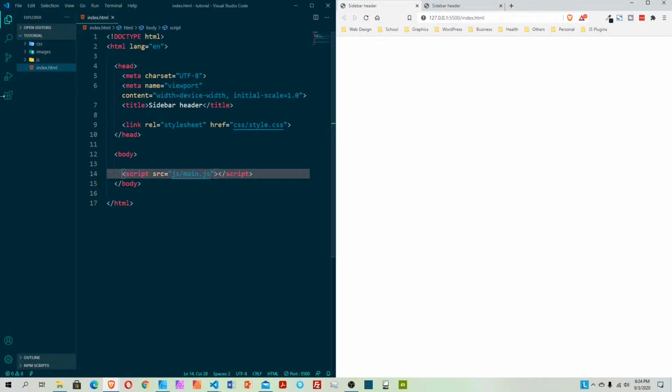So I have my code editor open. I'll be using Visual Studio Code. I have the HTML and I have a folder with the JavaScript. And I have the image folder, one image, and a CSS folder with a CSS file.